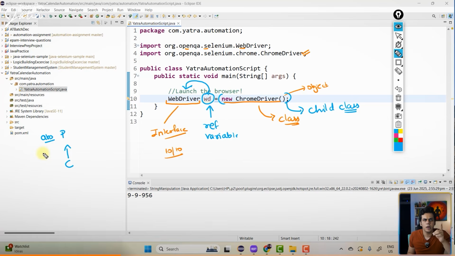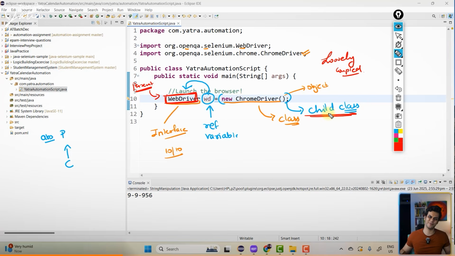So over here, guys, whenever we want to make the code loosely coupled, your reference type should always be of the parent entity, and the object should always be of the child class.